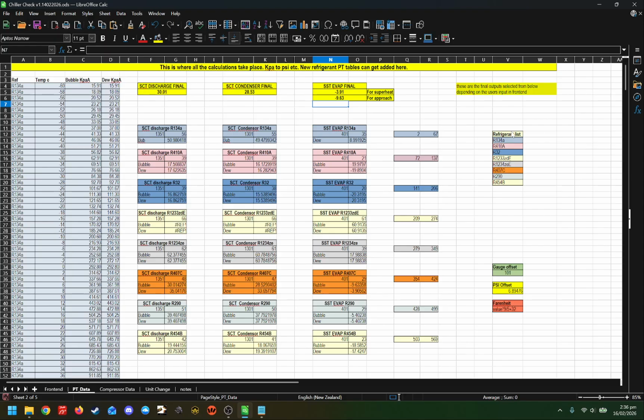At the moment, we've just got this set of refrigerants, and notice that all the pressures here are the same. So this is the pressure that this user has put in the front for the discharge pressure. This is the pressure for the condenser, and this is the pressure for the evaporator.